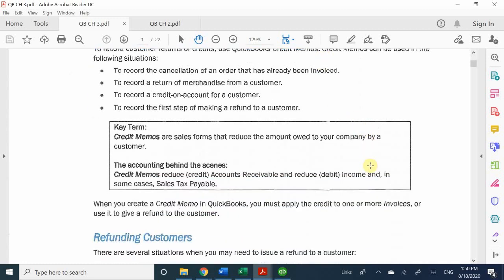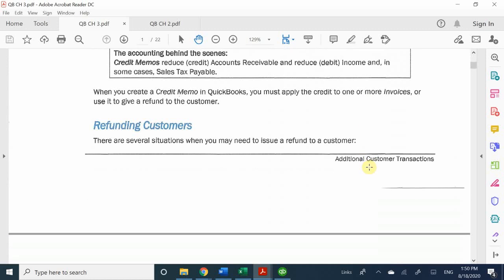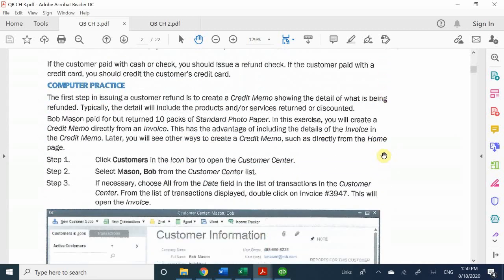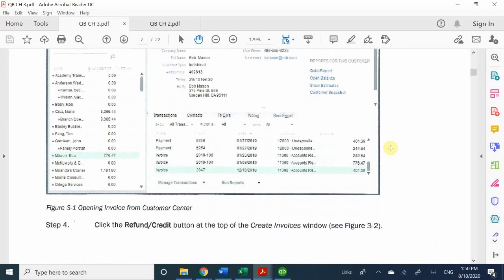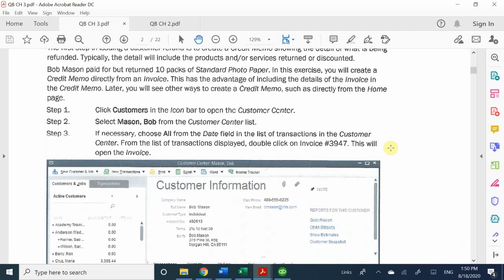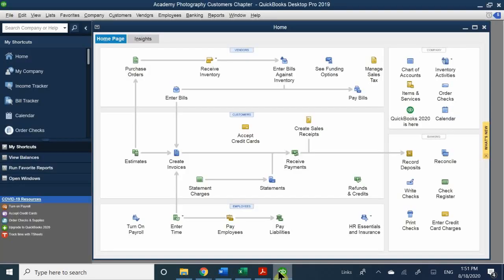All right. So here we're going to start looking at how to refund a customer. We're going to look at that first, and we're going to introduce you to what are called credit memos. For this example, we're going to look at Mr. Bob Mason and his invoice number 3947. Where can I pull up Mr. Bob Mason and his invoice?